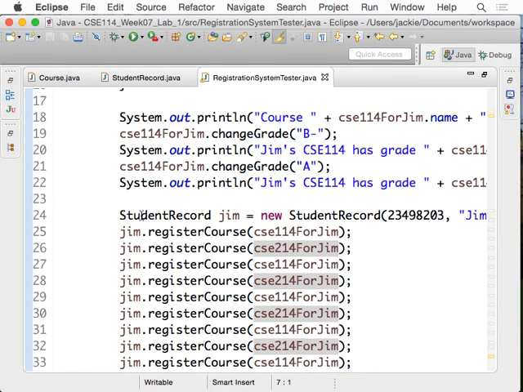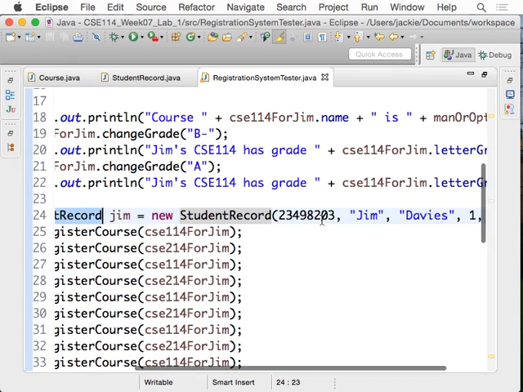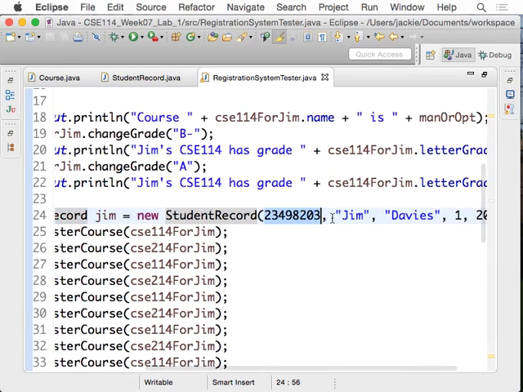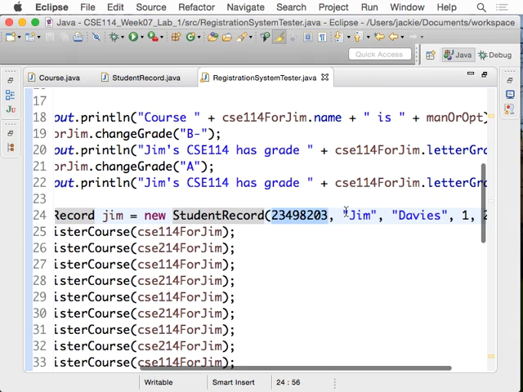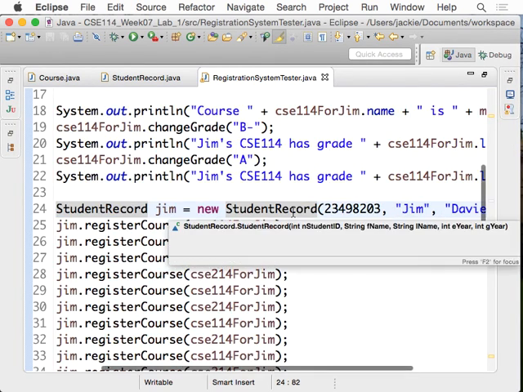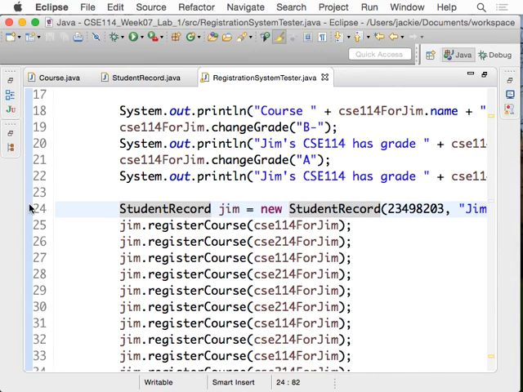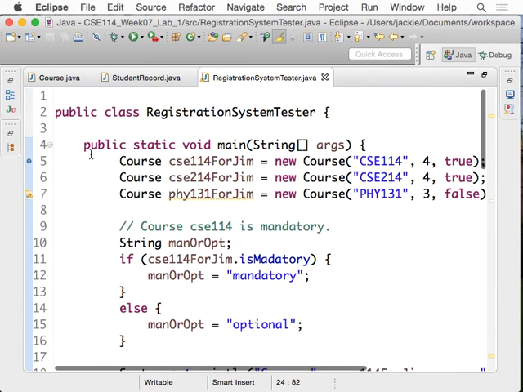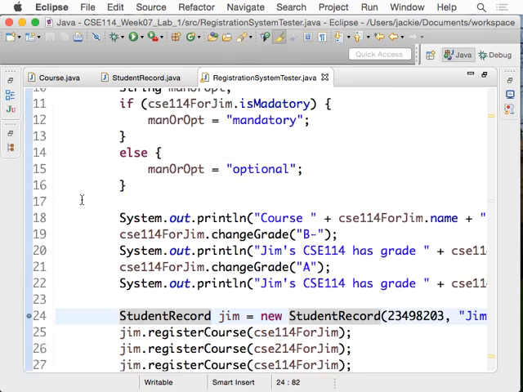the record. Let's say here, we have a record for Jim, and also we set his student number to be this number here, and then first name to be Jim, last name to be Davis, and then he's a first year student, and he is expected to graduate 2020. So let's put a breakpoint over here, okay? And let me remove the previous one, okay?